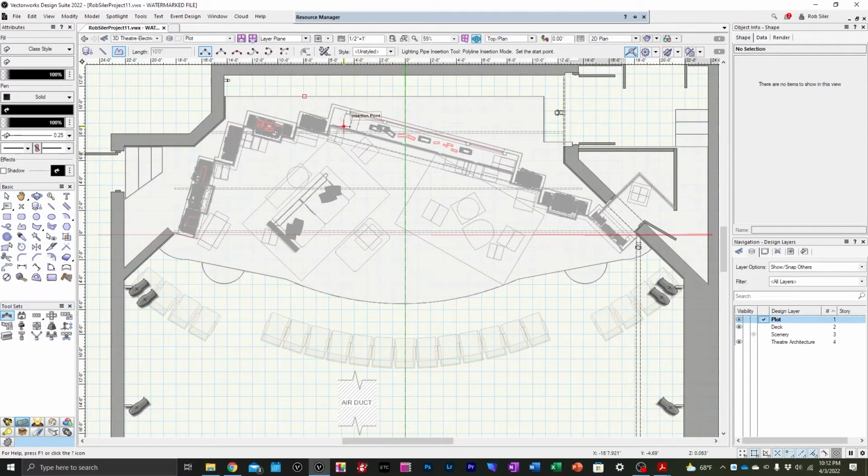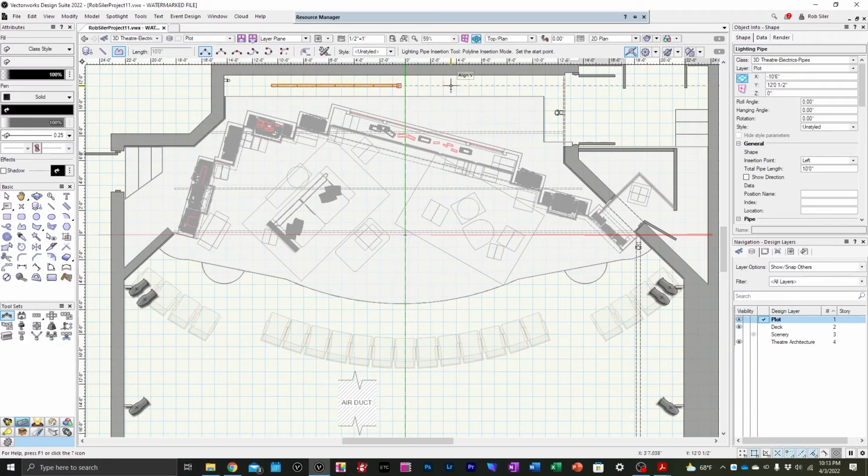So starting with our first pipe, we need one that is 10 foot long. So I'm going to start my line. I'm going to tab over on the length. I'm going to hit 10 foot, enter. I'm going to hold shift so it straightens it out so it's perfectly horizontal. I'm going to double click.